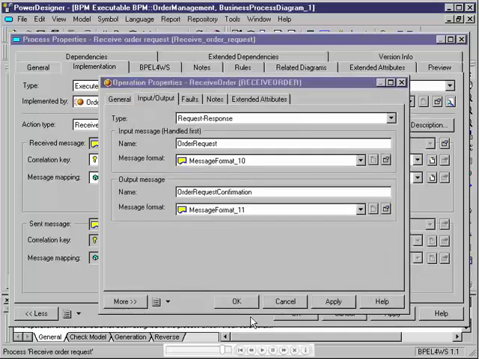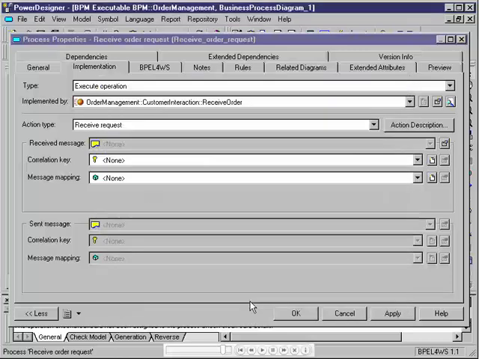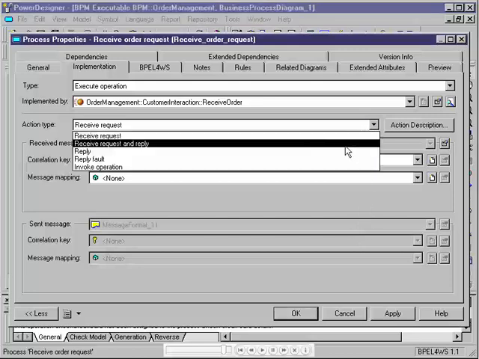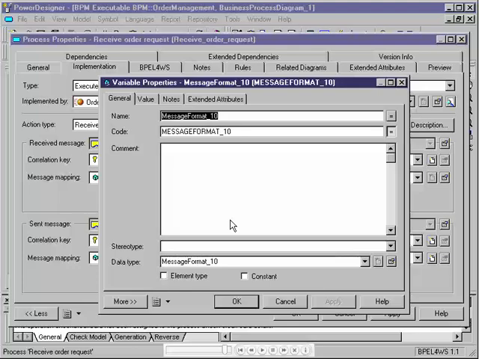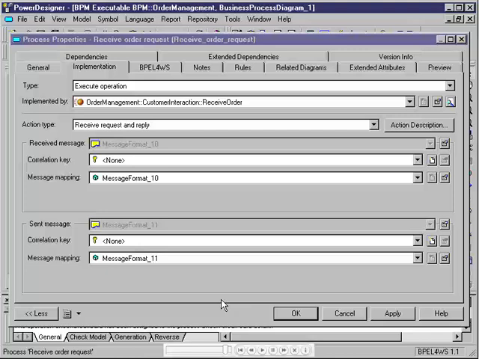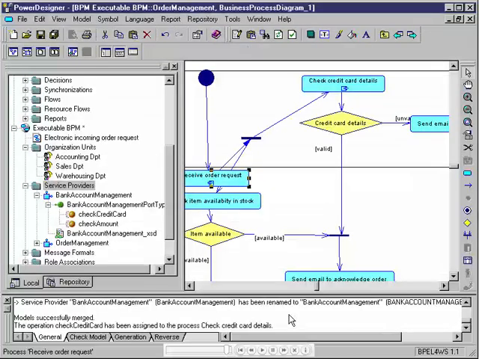Now the operation is defined and I'm ready to return to the process. This operation will receive a message and return a confirmation response. So I choose Receive Request and Reply. Next, I'll create variables for the sent and receive messages. Again, I won't define the variable in detail. Now that the operation and associated messages are defined, I click OK in the process property sheet to return to the diagram. The process now displays the little icon to indicate that it is implemented via a web service, and the new service appears in the browser in the service providers folder.